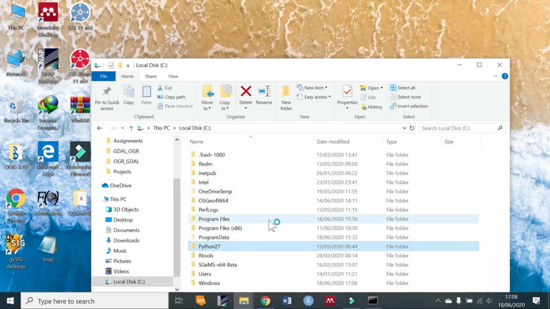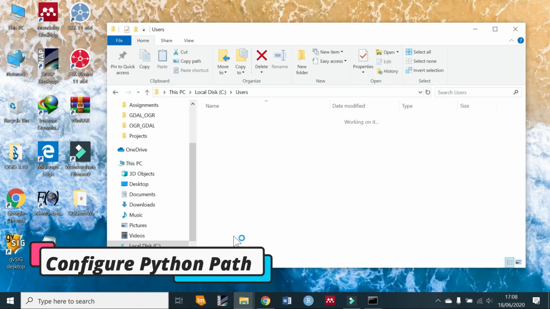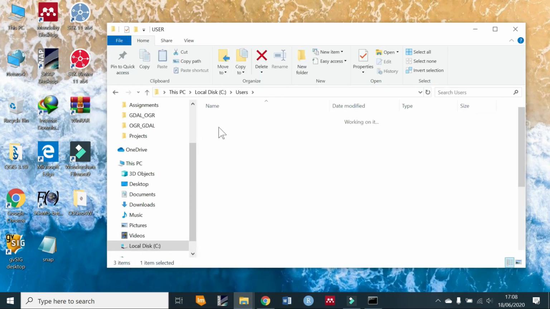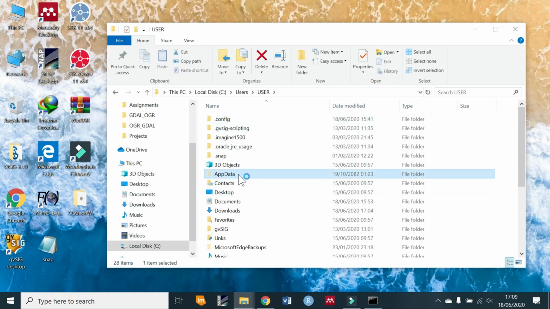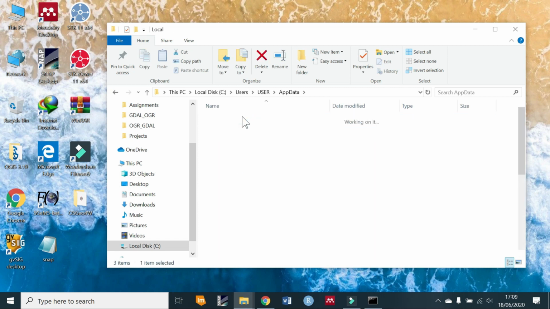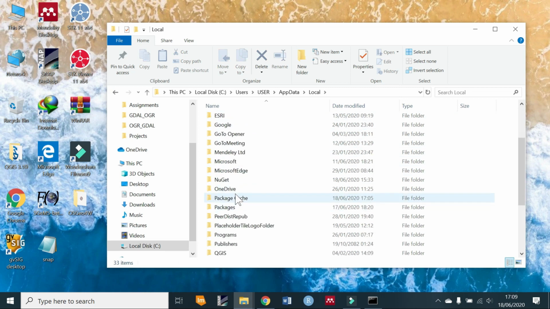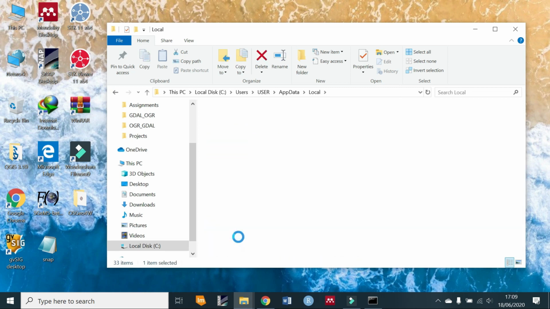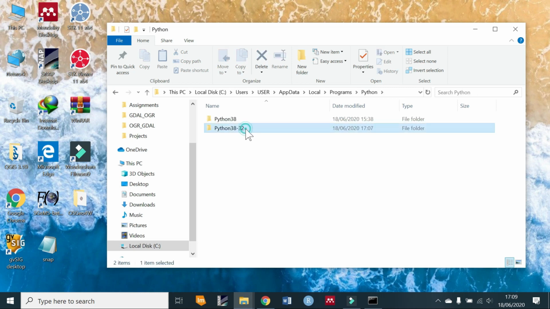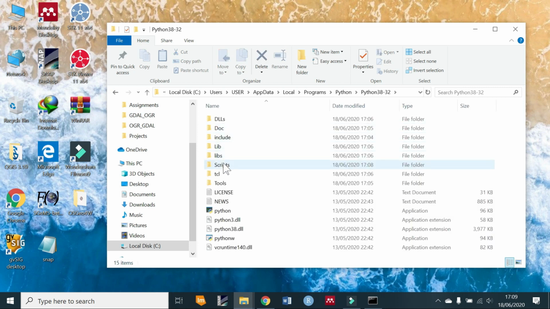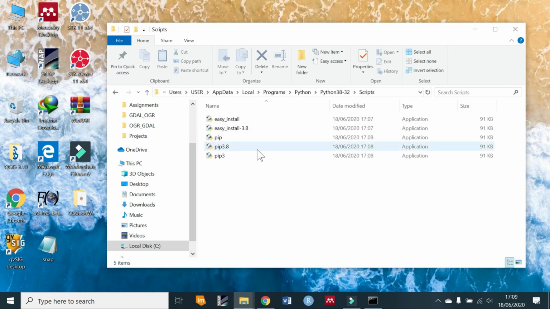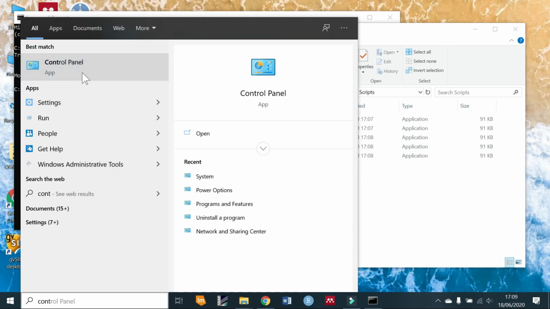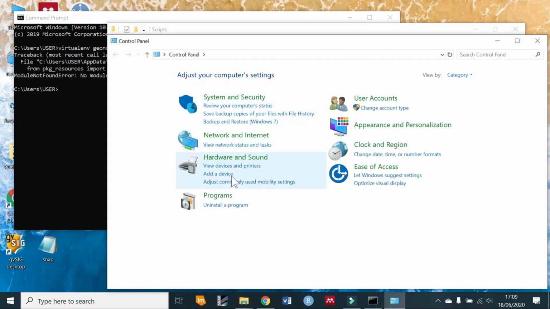Then, once that is done, we're going to configure the Python path and add it to our system variables. So this is the location to where Python is located, and we'll mark this and use it in registering our system path for Python. So scripts, yeah. Now this is the path to Python 3.8.